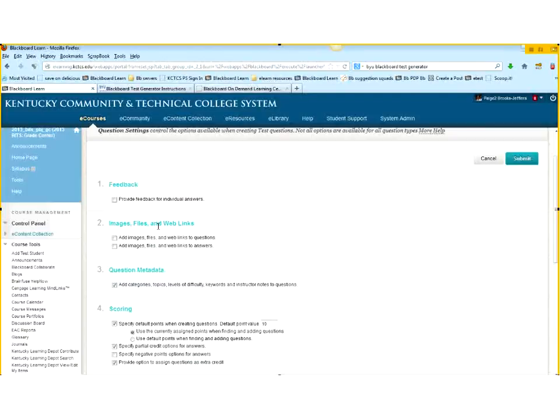That way you can have specific feedback based on each answer. Okay, and for those of you who said that you need to include images in your tests, to do that, you can come over and you can turn on the images, files, and web links. So you have an option to add your images, files, and links to a question. And then if students need that option as well for their answers, you can turn that on as well.